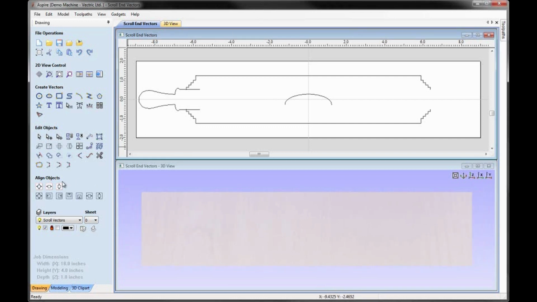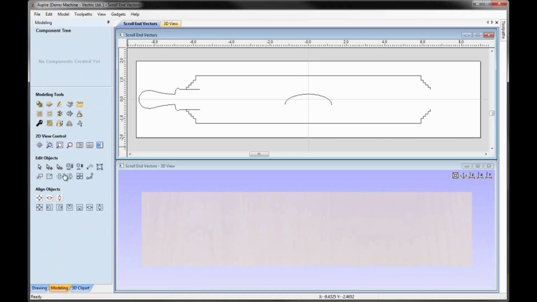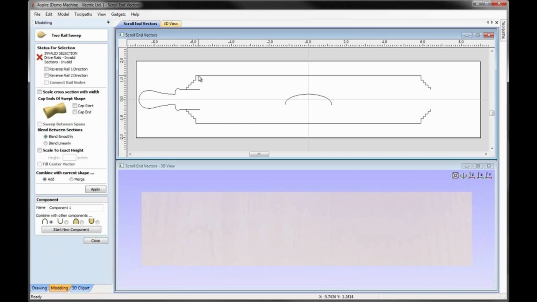So let's come over now to the Modeling tab and up to the two-rail sweep icon, and we're going to select the top vector for the paper part of the scroll, hold Shift and select the bottom vector, and still holding Shift, select the cross section. We should see nice even lines between the vectors showing that we're going to get a smooth sweep. Next I'm going to hit Apply.